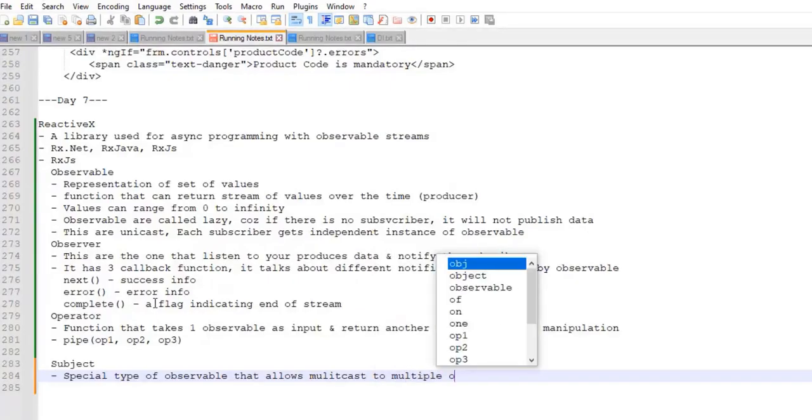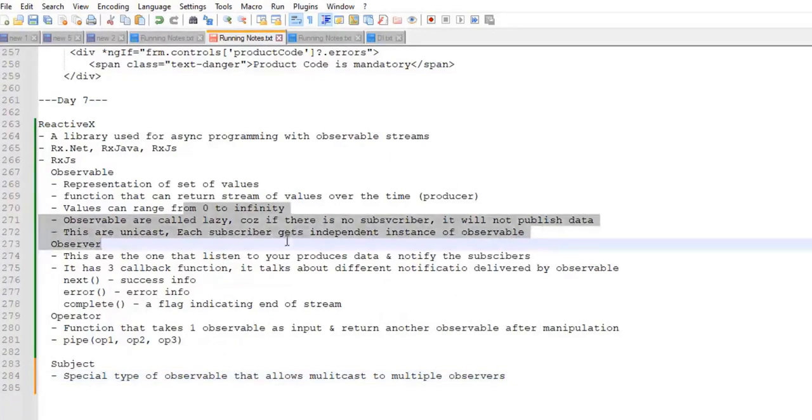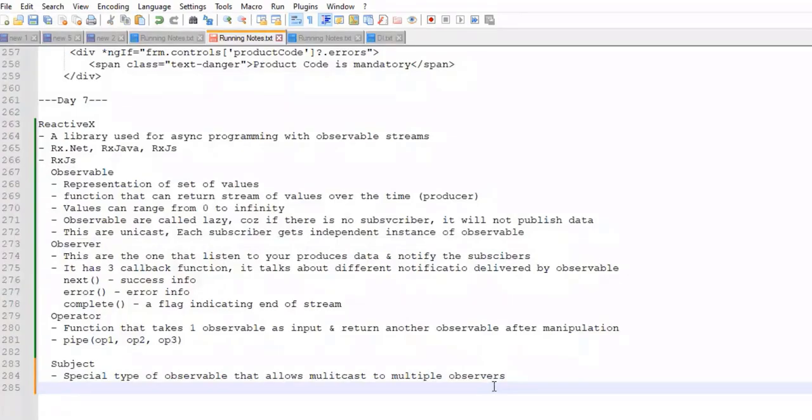Multiple observers. This was only returning to one observer, and this is going to return to multiple observers. So only one execution will happen for multiple observers. Let's see how this is going to work. Another important point about this subject is it acts like a producer as well as a listener, as well as a subscriber.